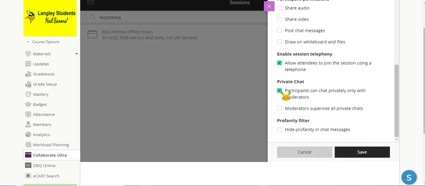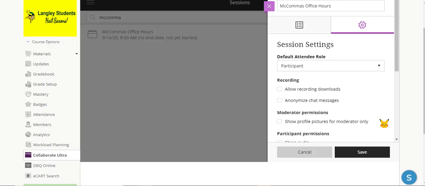You also want to make sure it has participants can chat privately only with moderators so that way they can't have any kind of private chat if you're not there. You may also wish to hide profanity in chat messages. Those are the settings we want while you have the students in there. Also, your default attendee role should always be participant.